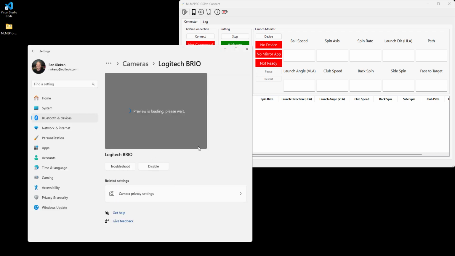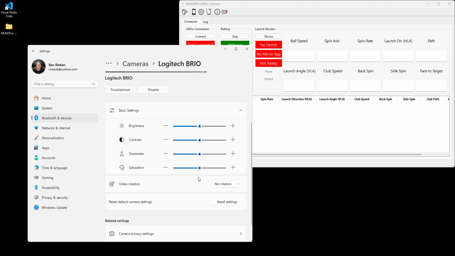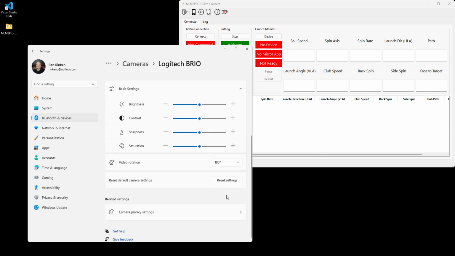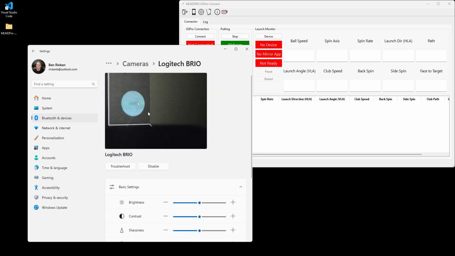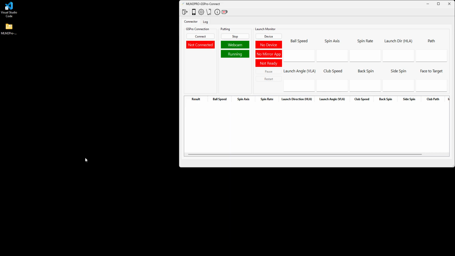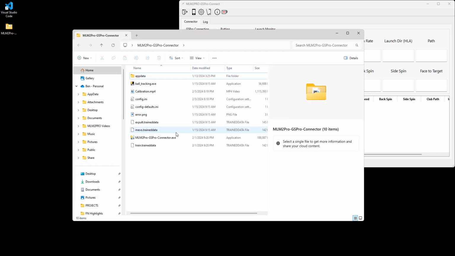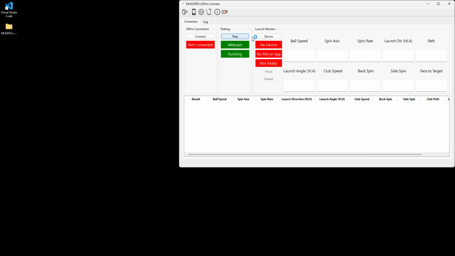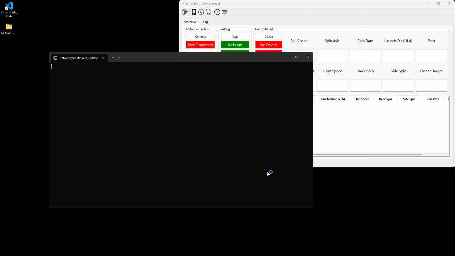If I go to Logitech Brio, I really would like this to be flipped 180, and I had it set there. I had it set to be flipped to 180 degrees, so it's like this, and that's actually the way that I putt, and it makes me look right-handed in the video. So I flipped it there in the camera settings, and let me open up the connector again. Oh, actually, I've already got it open. Let me open up the webcam putting again here.